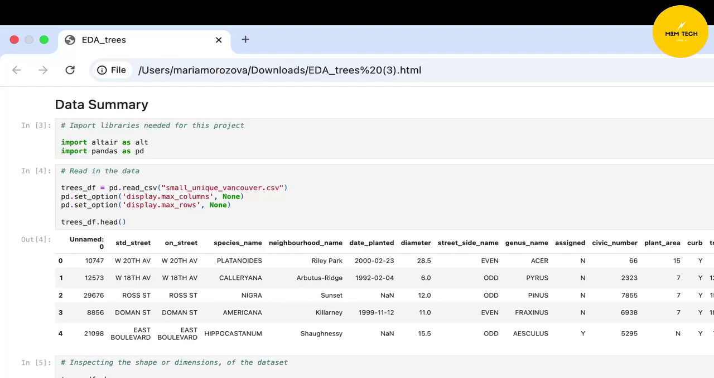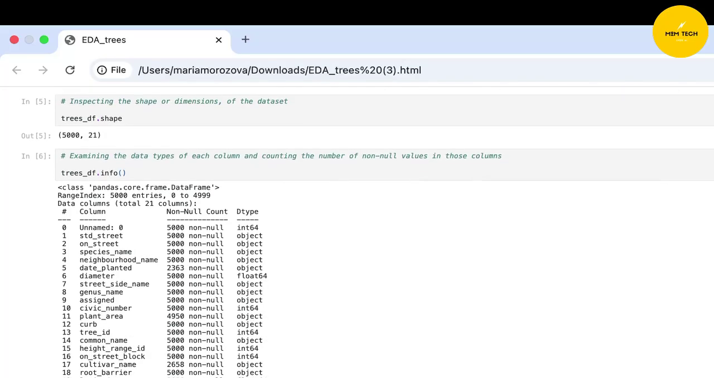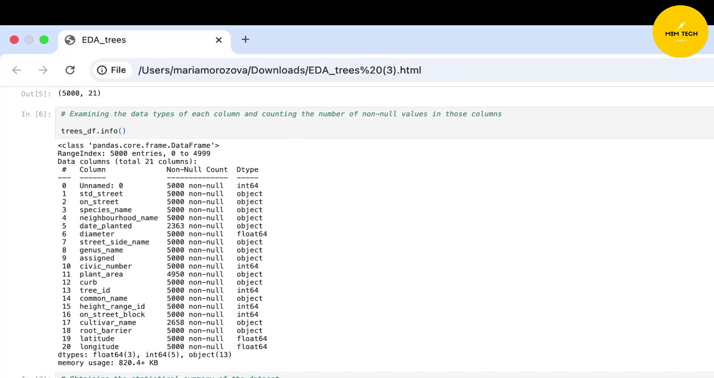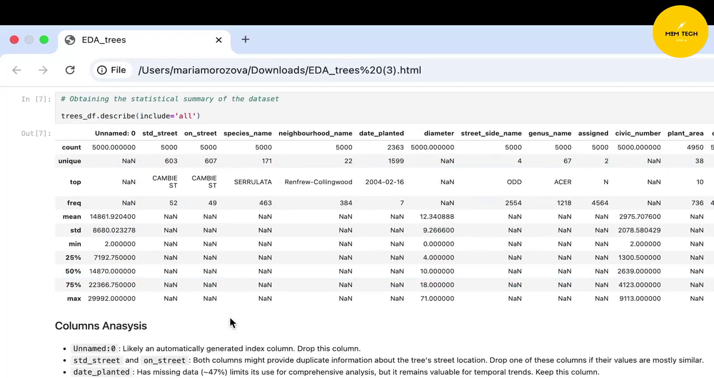Then I started by loading the dataset into pandas and inspecting the structure using the head, info, and describe functions. As you can see, we have 5,000 entries and 21 columns in total. This examination also reveals some missing values in columns like date planted, plant area, and cultivar name. The describe function showed a more comprehensive analysis of every column.